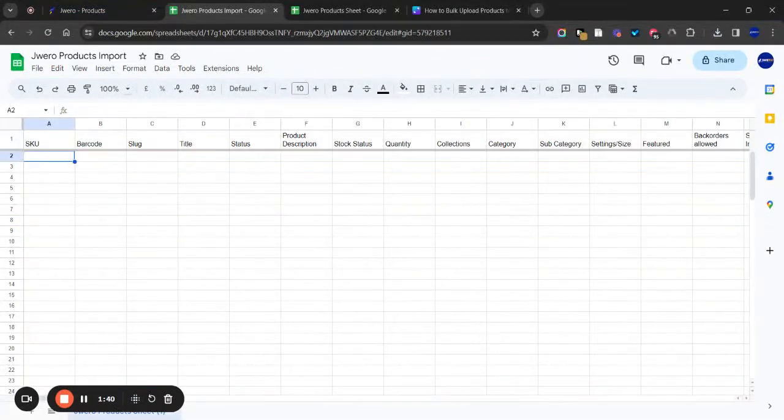Now let's say my first SKU of the product is, let's say, Jwero 001, and here I can add the barcode. Here I can add the slug for the product. Here let's say I'll add the necklace title. I'm adding one by one, but obviously you can add in bulk also. So here in status, I will add publish because I want to publish this product.